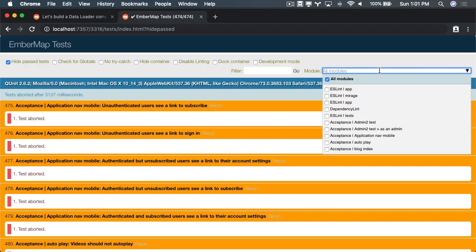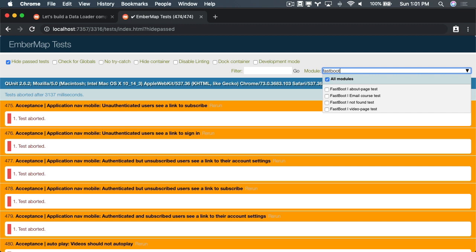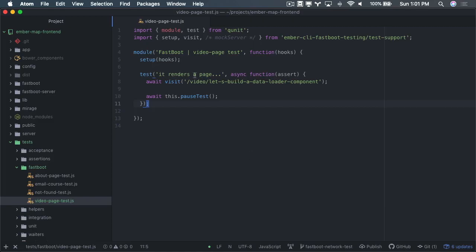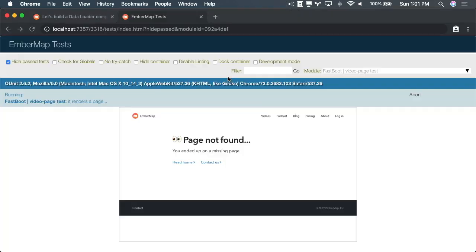So let's go ahead and focus in on our FastBoot test so we don't have to run the entire suite every time we make a change. And then here we go. We've got our video page test. And right here, just by visiting this URL in FastBoot, we get this page not found error.